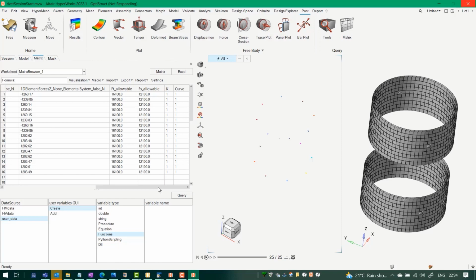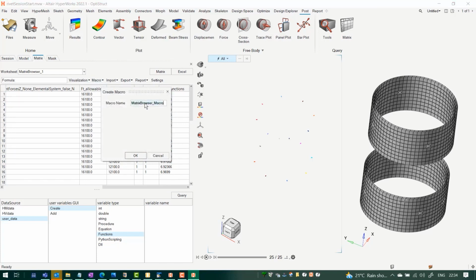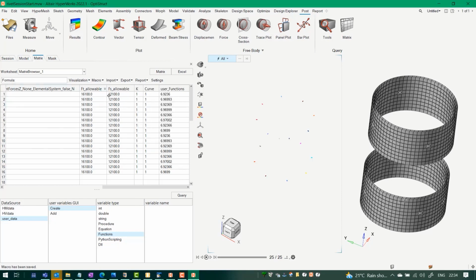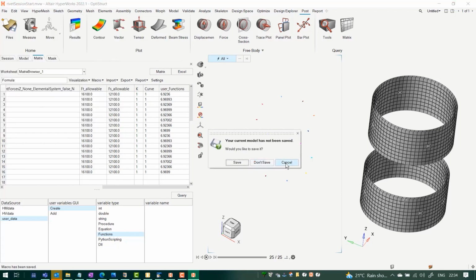Once you do this, assume that you have thousands of rivets for which you need to do this. What you can simply do is perform this operation only for a couple of elements and save this as a macro. Come here and save this as a macro. You can give any name, so RF calculation. The next time, all you have to do is get your new model. So let me cancel this.